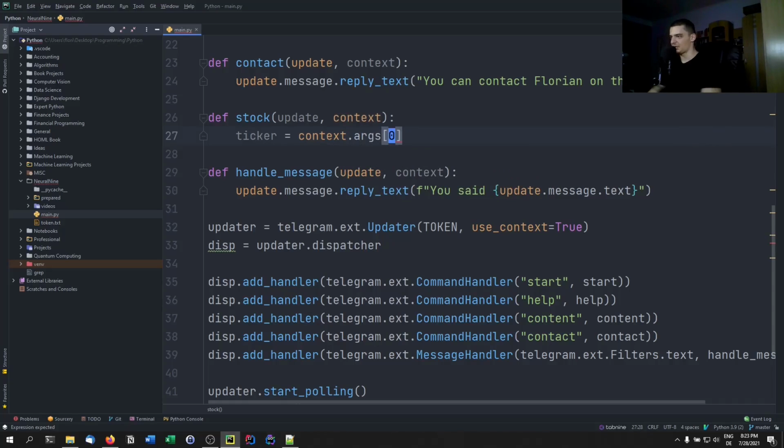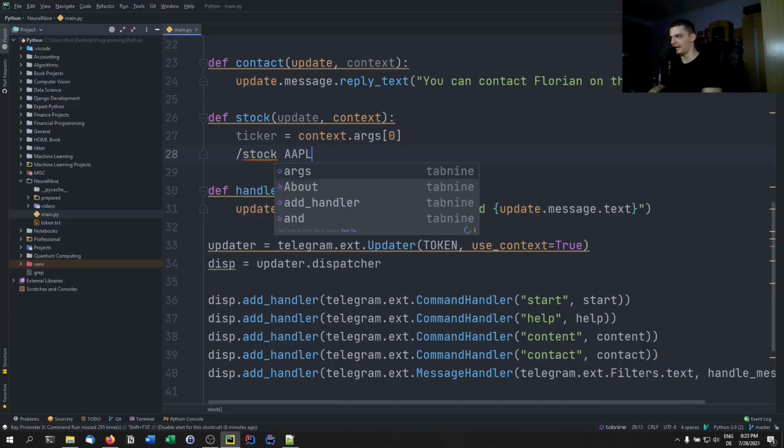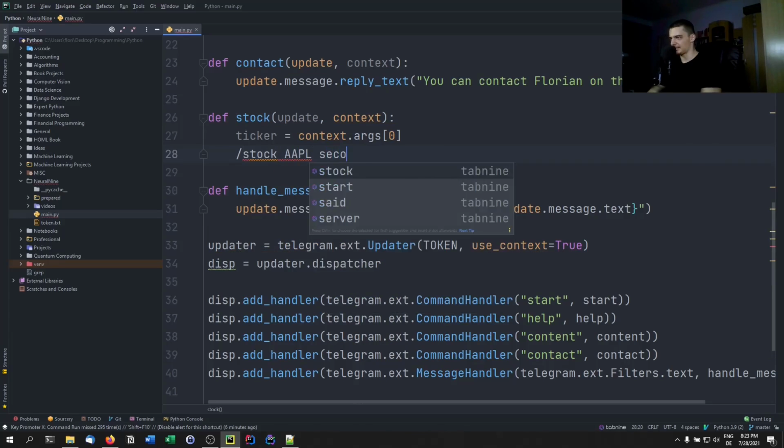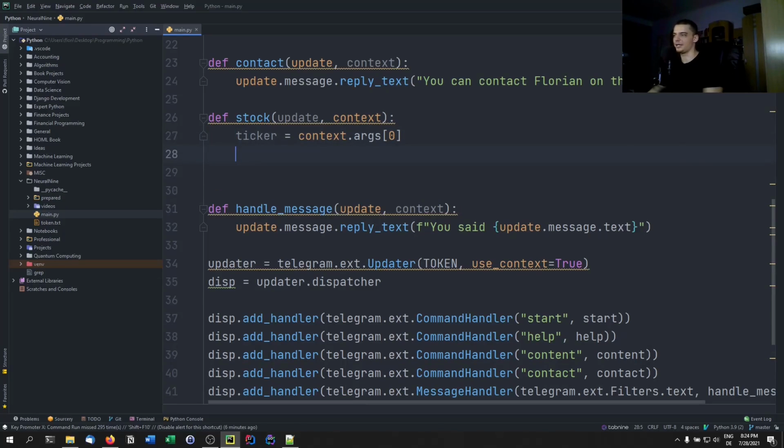Okay, so we have that, and now we're going to say ticker equals context.args[0]. So context.args gives us the parameters or the arguments that we pass to the stock command. So if we have /stock AAPL, and a second, third parameter, this would be args[0], this would be args[1], this would be args[2]. We are interested in the ticker, so args[0], and we're not going to check for all the cases where we pass something that's invalid. We're just going to assume that the user passes something reasonable here.